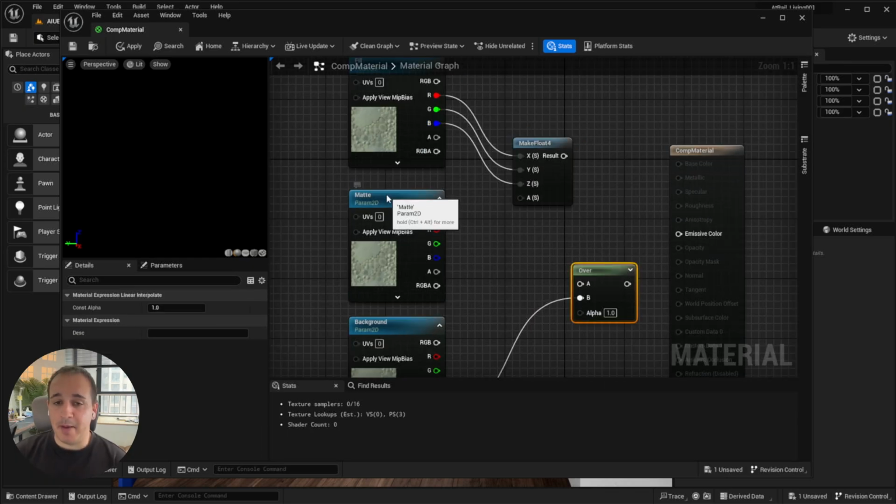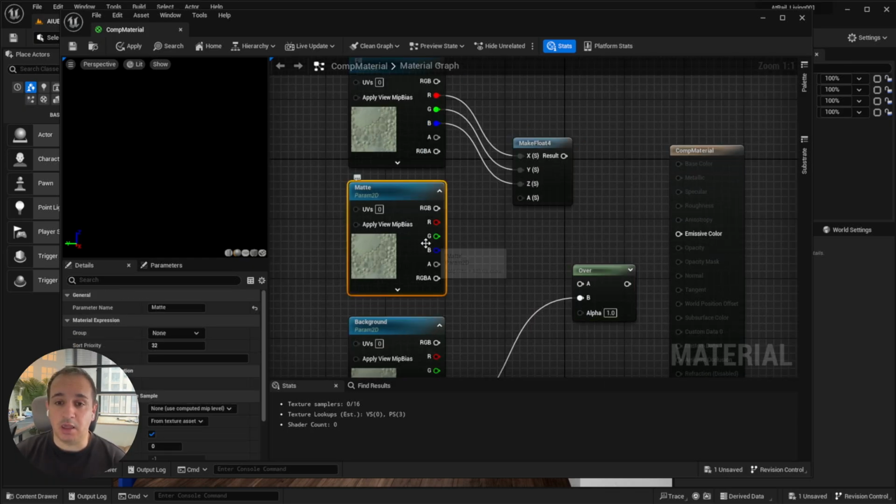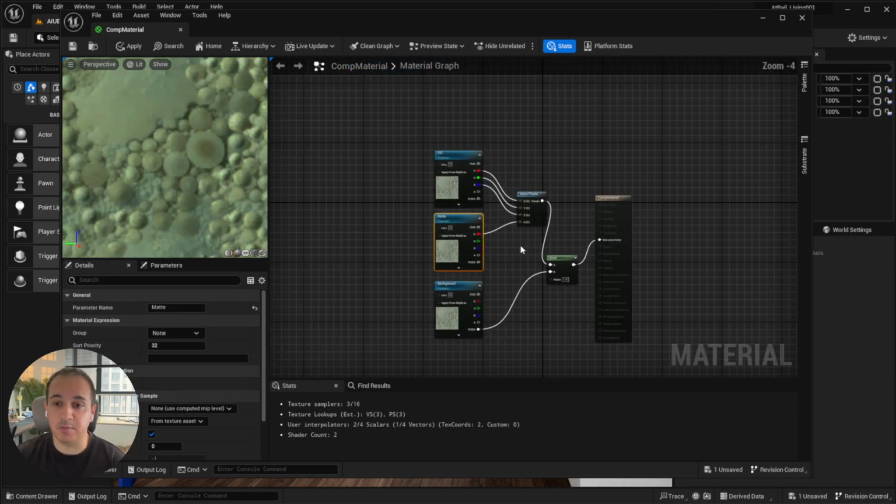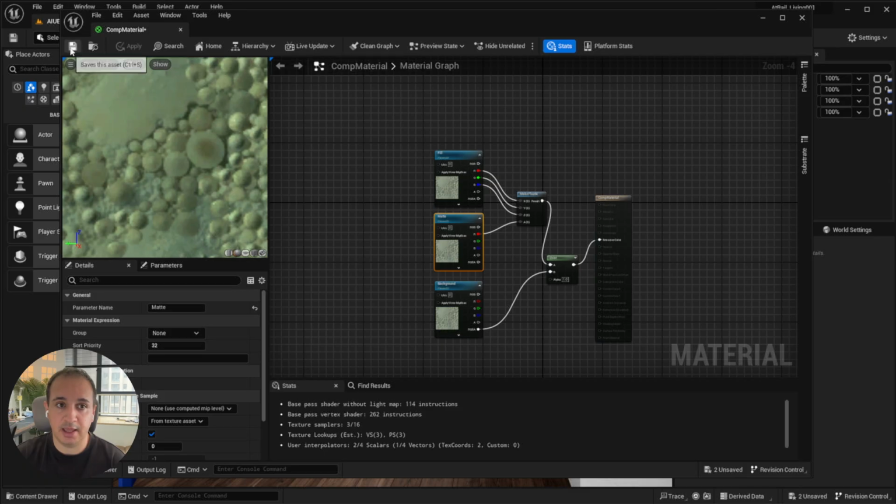And now for the matte texture parameter 2D, you will take the red channel and connect it to the alpha on the make float 4. Now take the result from the make float 4 and connect it to the A pin of the over node. Next, you take the output pin of the over node and connect it to the emissive inside the comp material. And your material has been created. Apply it and save it and close it for now.